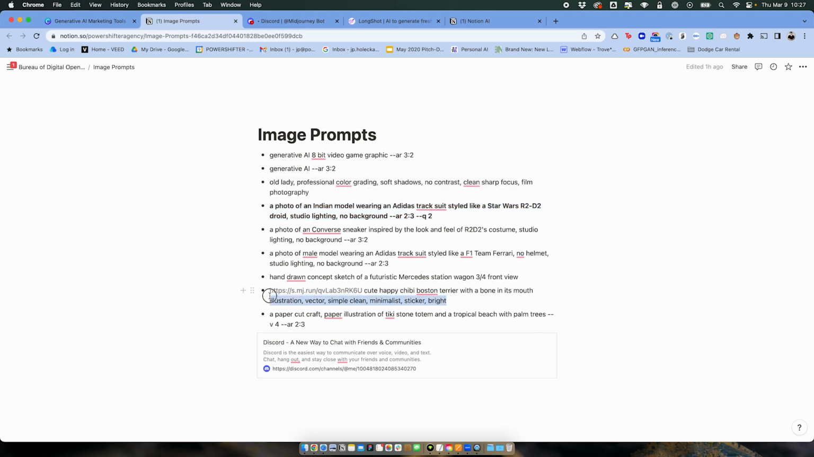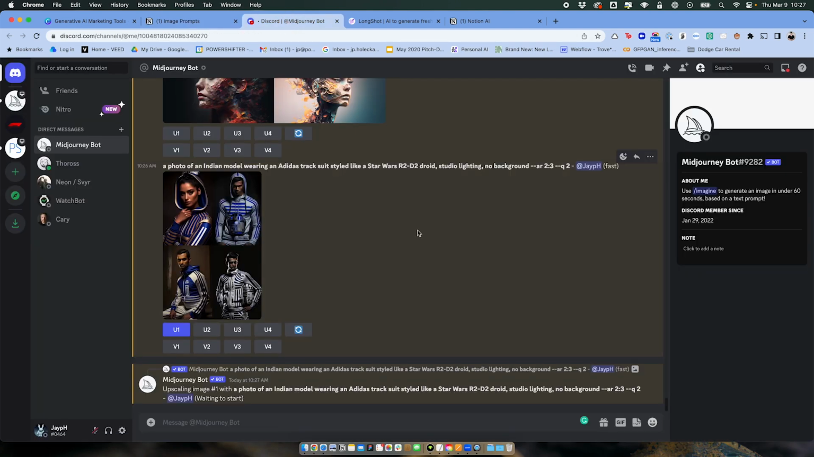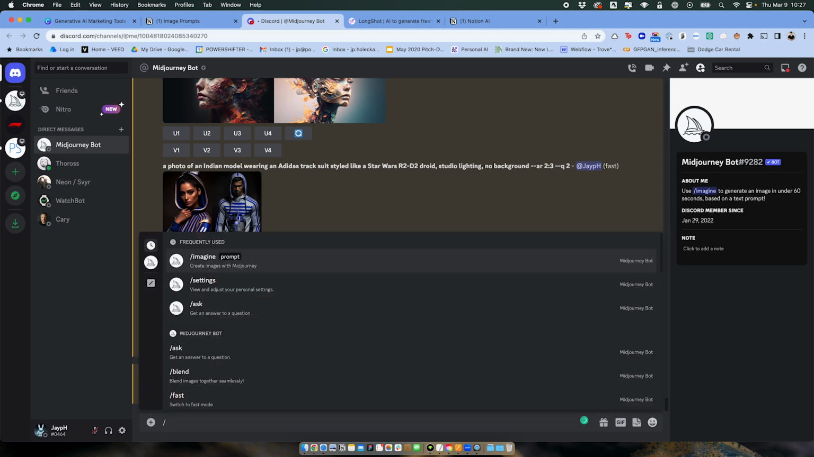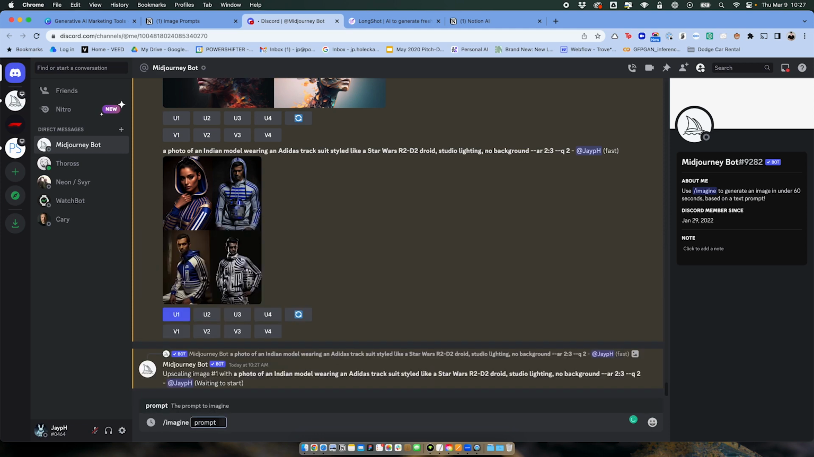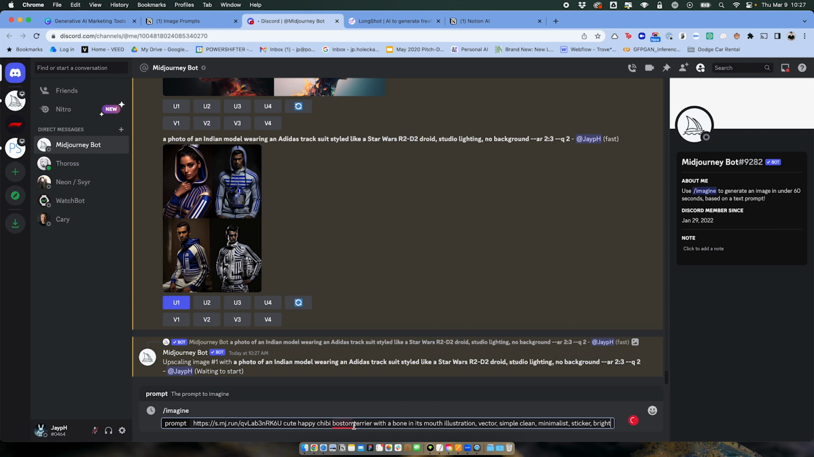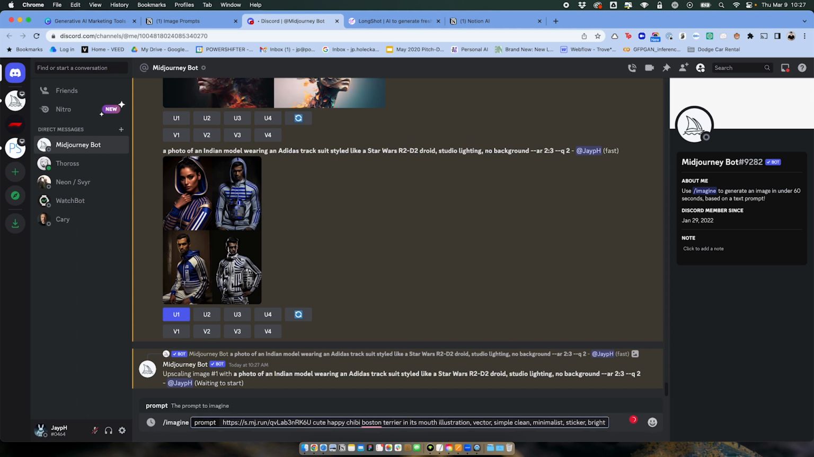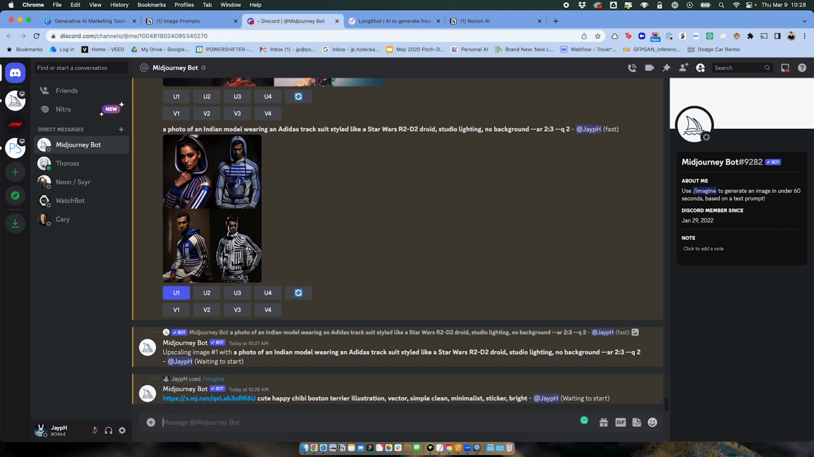This one in the style of a sticker. I have a cute little Boston Terrier and wanted to design some stickers around what a Boston Terrier sticker could look like for a gift. So hit the prompt, and I'm going to go cute little Boston Terrier. Delete this because I found in the past that's messed it up. And I'm going to hit return.